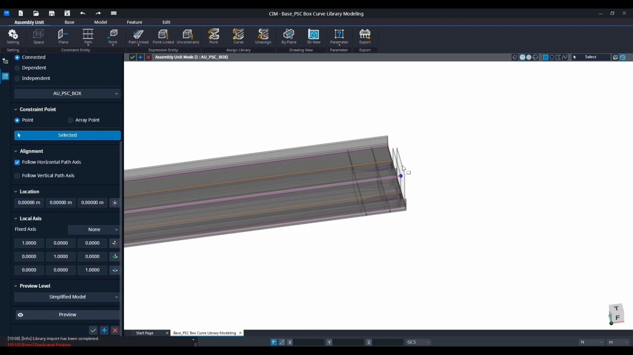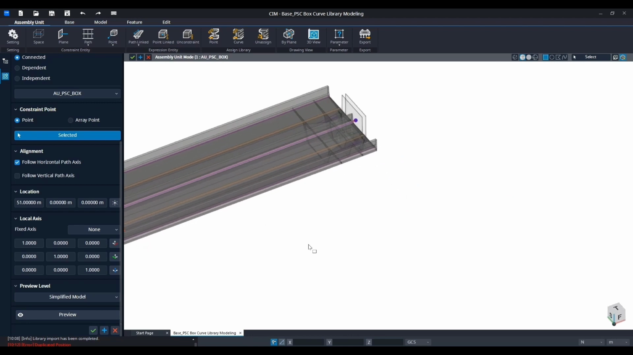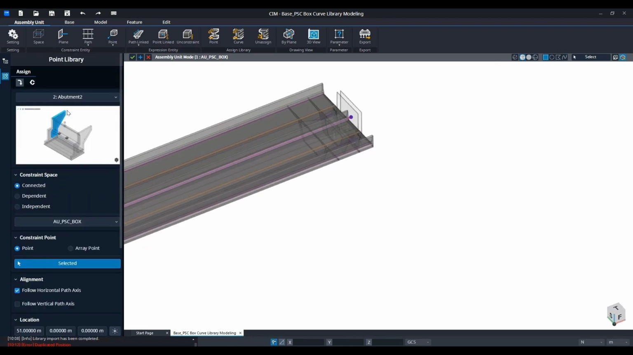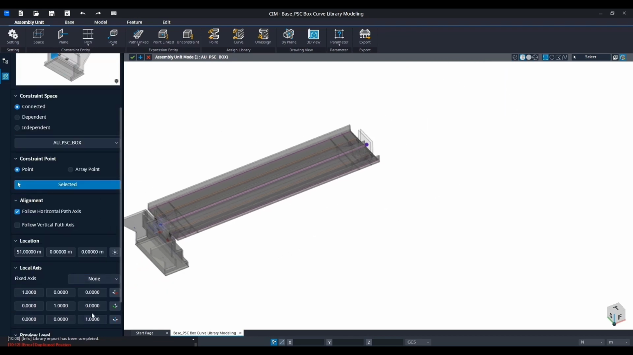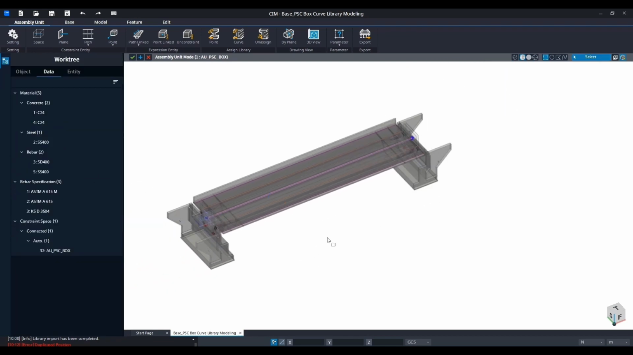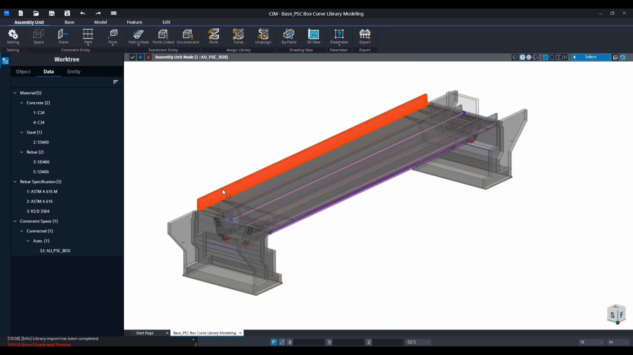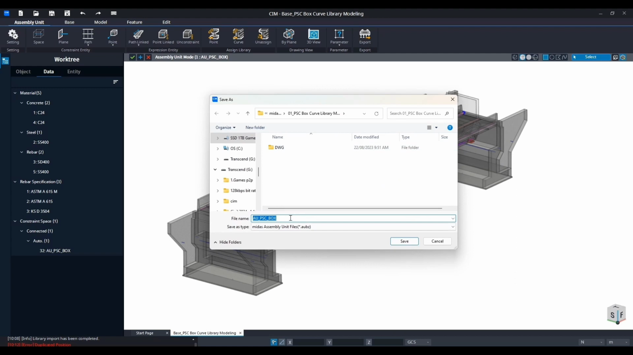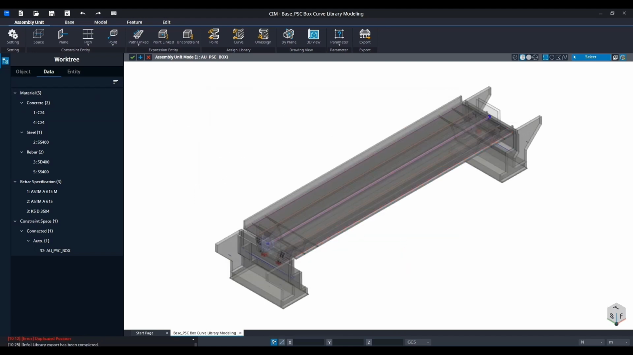And then the next one will be apartment 2. Okay, and apply. As you can see, this is the assembly unit, and you can just click on export, and you may want to change the name to maybe export AU PSC box. Okay, so this is the exported assembly unit modeling.